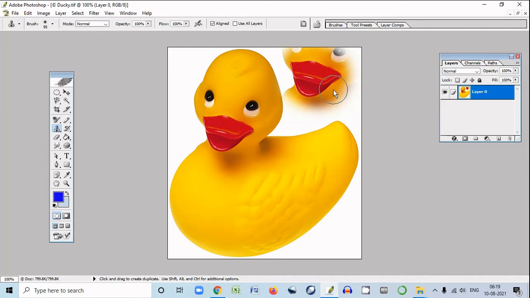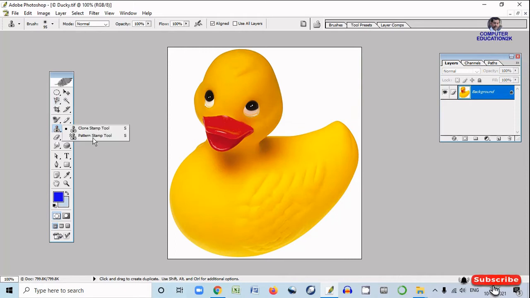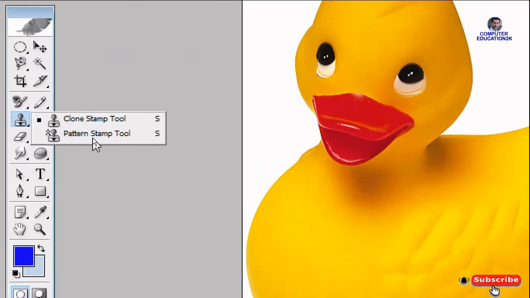Then the next one is the pattern stamp tool. This pattern stamp tool enables us to paint or fill our canvas with any pattern that we choose from the pattern library.